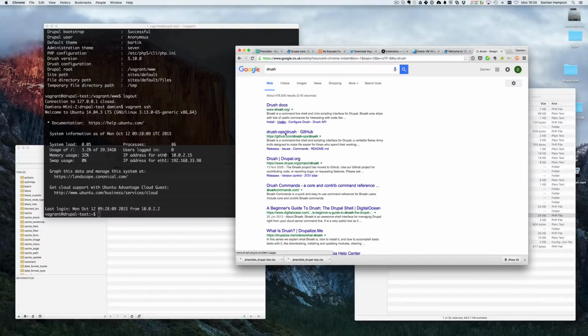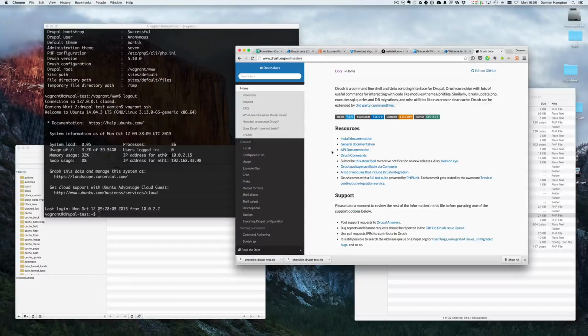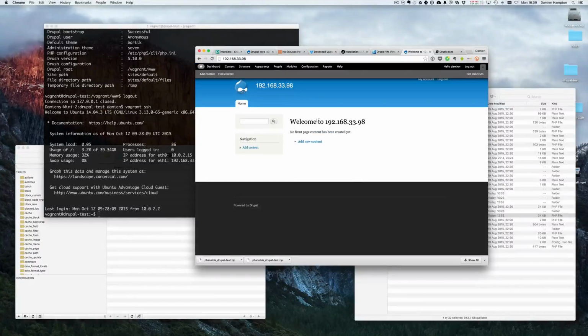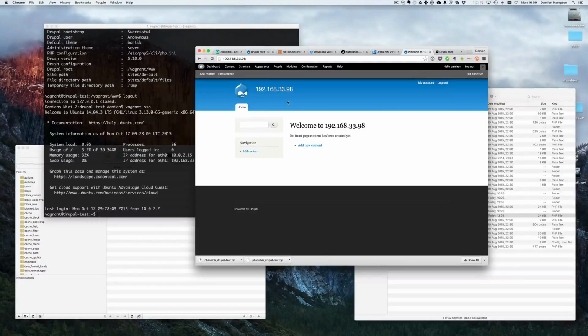And Drush is a command line utility for Drupal. It basically allows you to run a lot of the kind of commands that you would run in the GUI. You can run them from the command line. This is really useful for running a variety of things. We're going to use it for downloading and installing modules. So this is my server that's running.